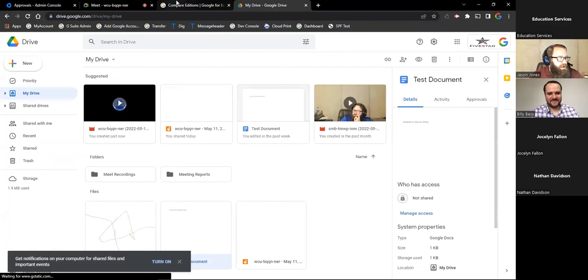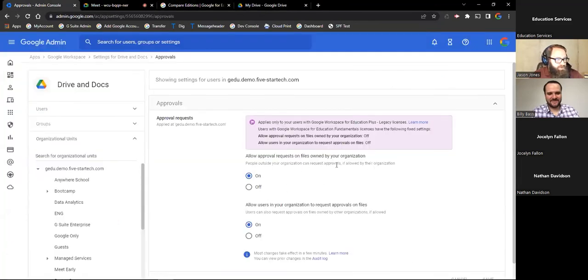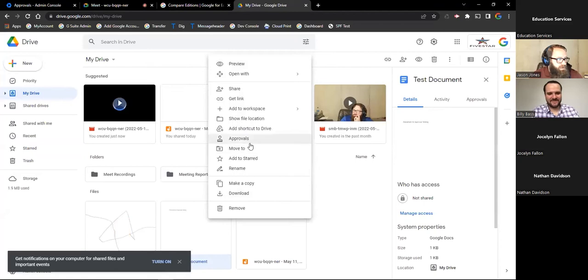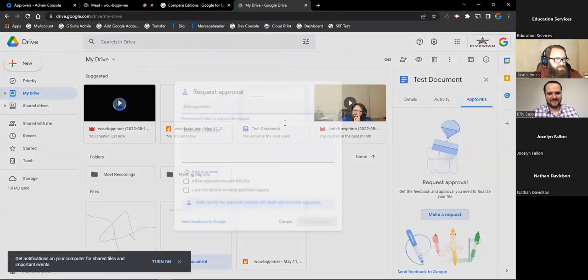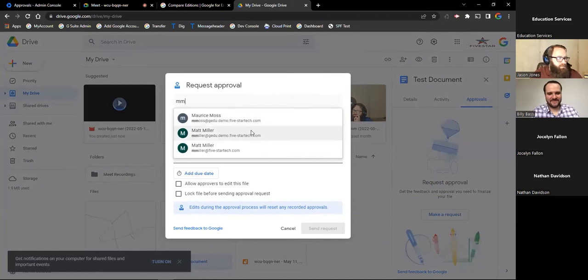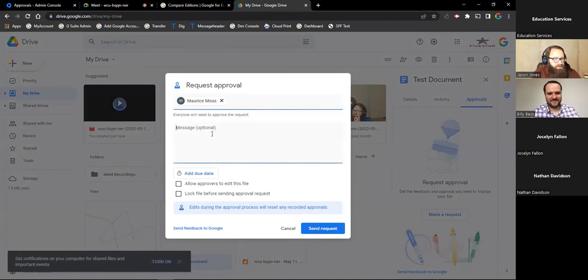There it is. So if I go on ahead and turn on my approvals for the organization, allow users in my organization to request approvals, I can go in here to this doc and I can go up to approvals. And basically what this does is I can make a request to have, you know, Maurice say, go in, I can type, and you can go on ahead and you can set a due date that they need to have that approval set by. So they'll get that whenever they're notified. You can allow them to edit. The standard is no editing rights, but you can allow them to edit the document for you. And then you can lock the file so there's not any changes to it as well.